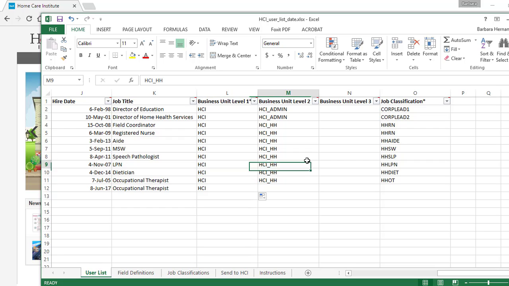If you are using Level 2 and Level 3, then you must use an existing code. These codes are created by HCI support when we create branches within your company. You'll notice that although we have an administrative and a home health branch, they still use specific codes which repeat the business unit Level 1. This keeps them unique to your company.